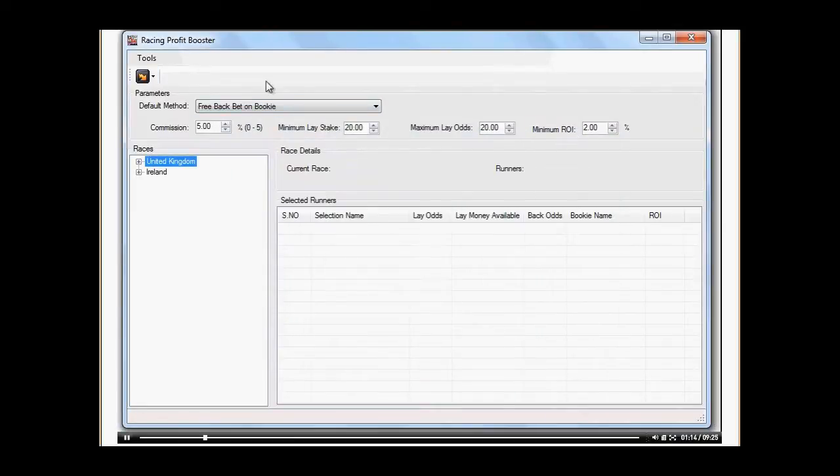Now we have here equal hedge bets. If we want to find where we can back with the bookies and lay with Betfair, and it doesn't matter the result. If the horse wins or loses, we're still going to make money, so that's a pretty cool option.